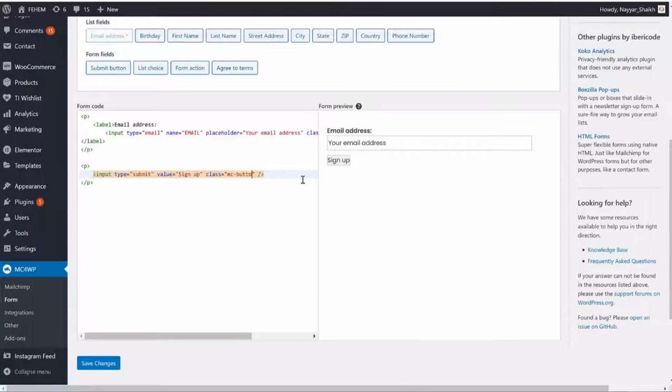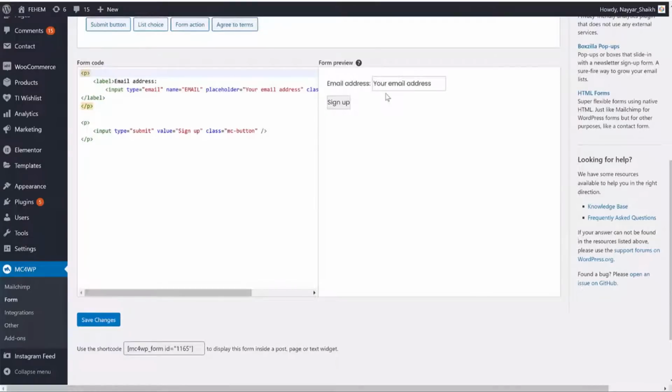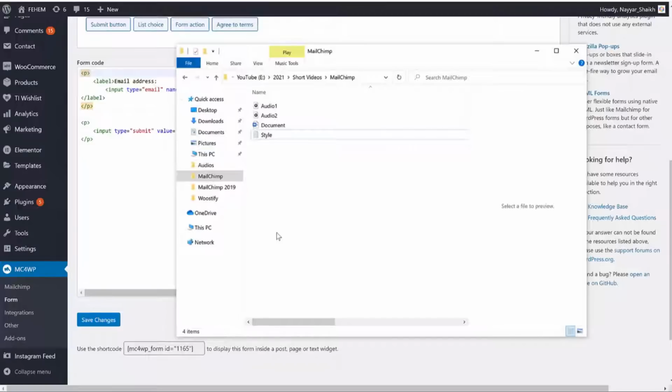You can see this on your screen as well. This is how it will look. Now if you click on save changes, it will still look the same. No styling has happened on this website. But let me show you how you can do that. There will be a link given in the video description below.